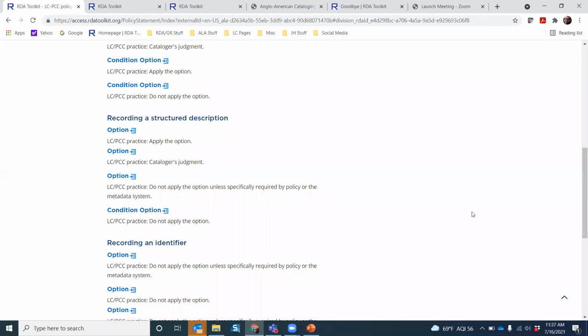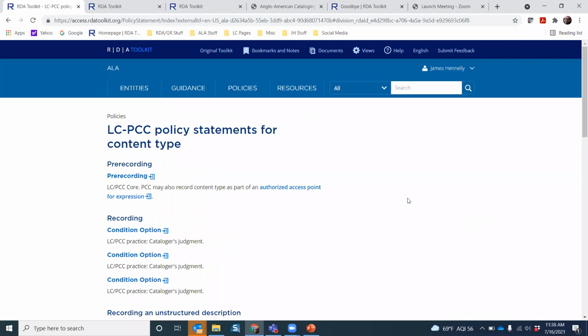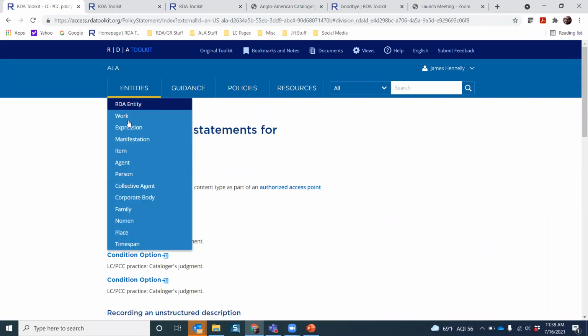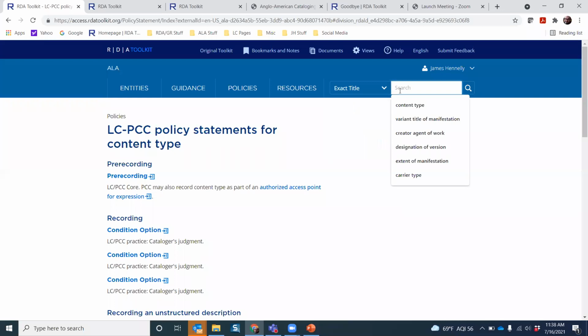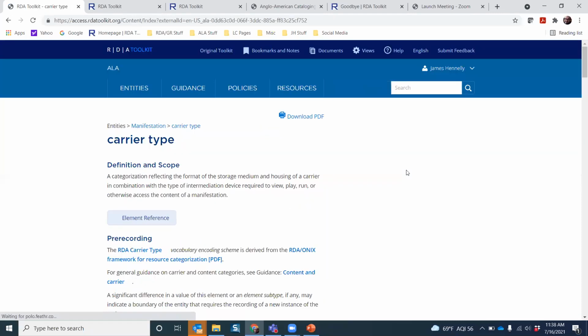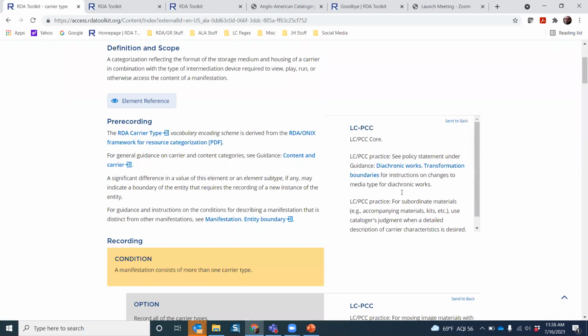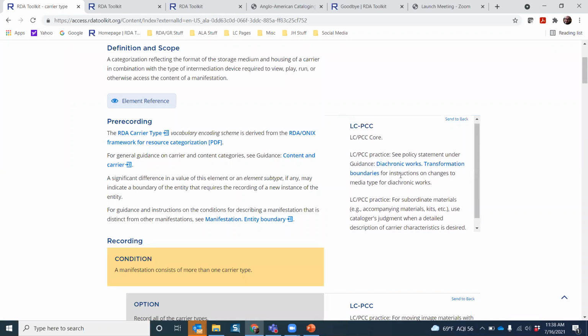Okay. Let me find one more where I know it's a little bit, because one of the issues we've had with this new design is this can get a little cluttered. So let me try a different element type just to demonstrate this. Let's try carrier type. I think that gets kind of messy. Let's see. Yeah, okay, so here you can see this is a larger policy statement that you actually have to scroll.